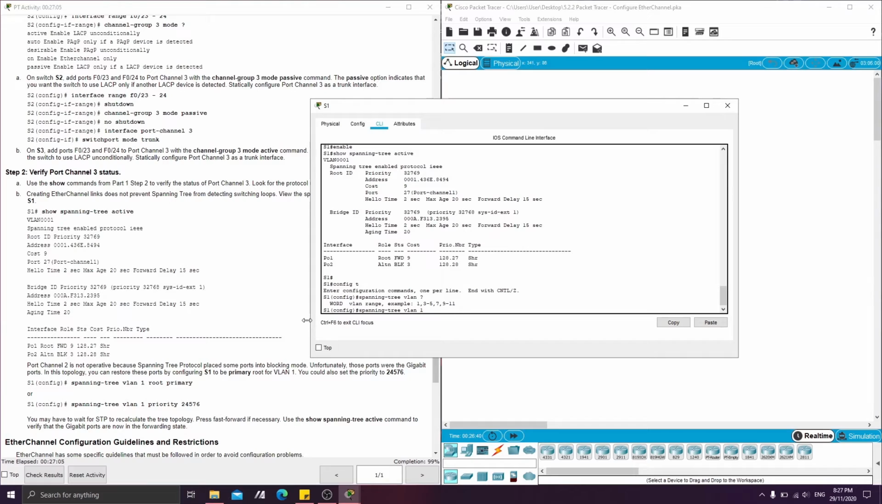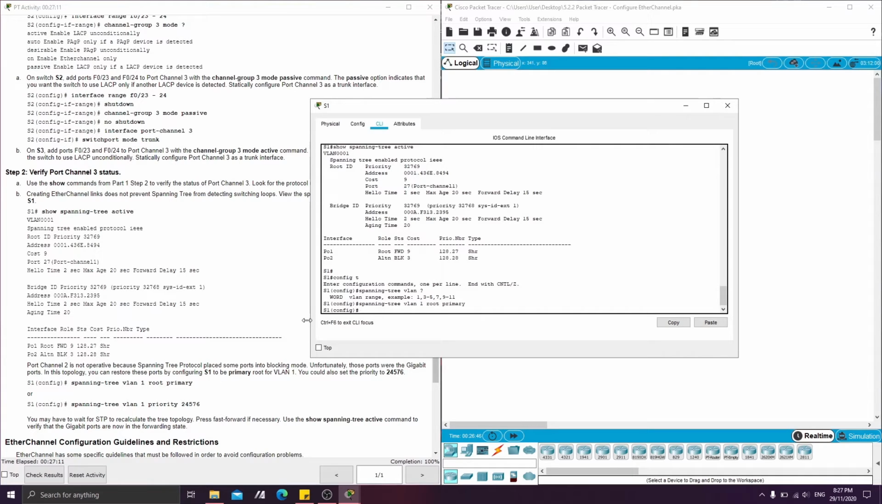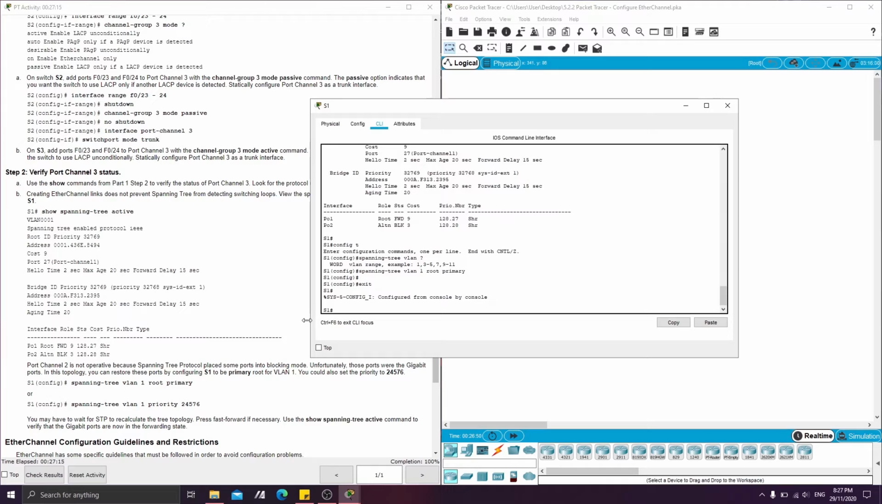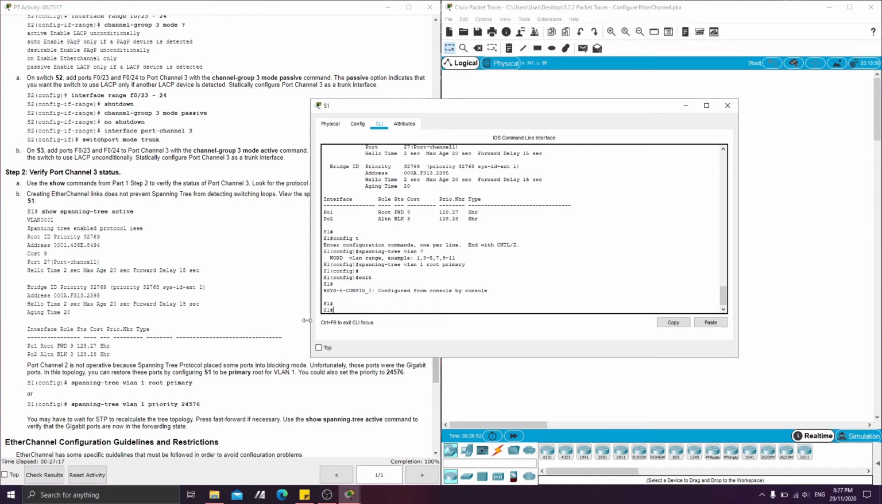Question mark, we learn root primary. Okay, now we're going to exit. And now we can see the port channel is in forwarding status, so we can verify that. Lastly, we are going to show spanning tree active.